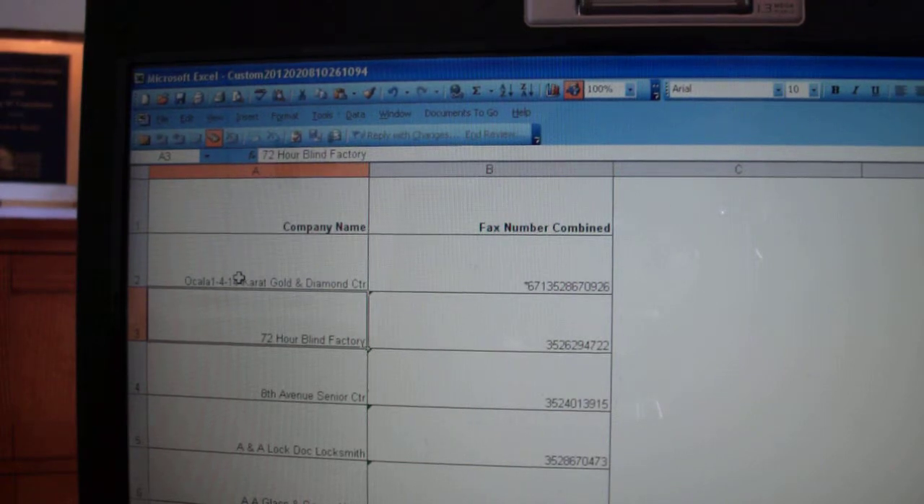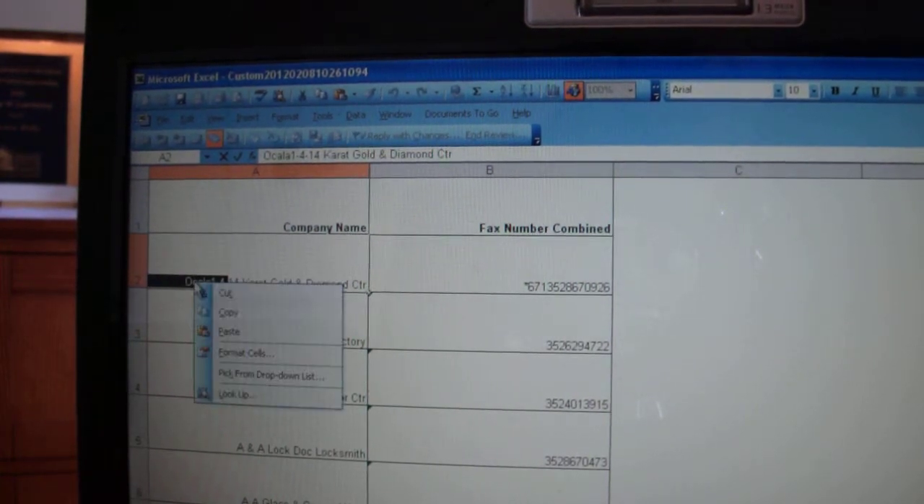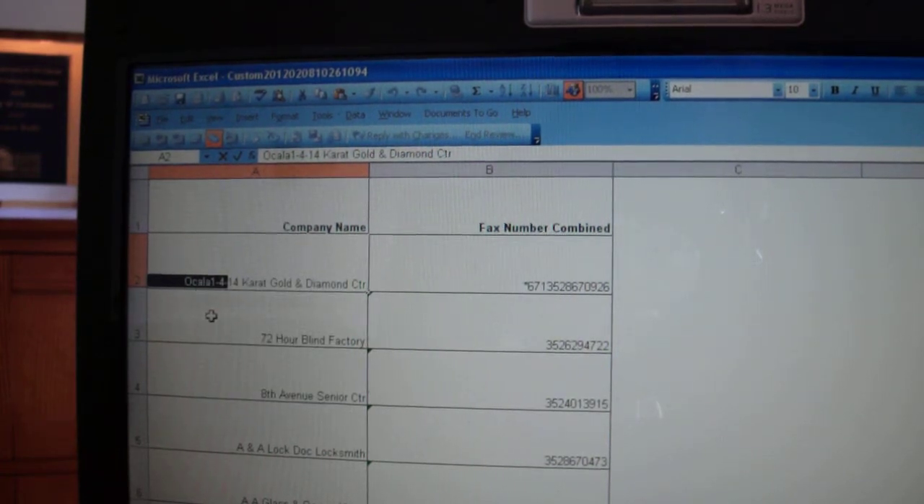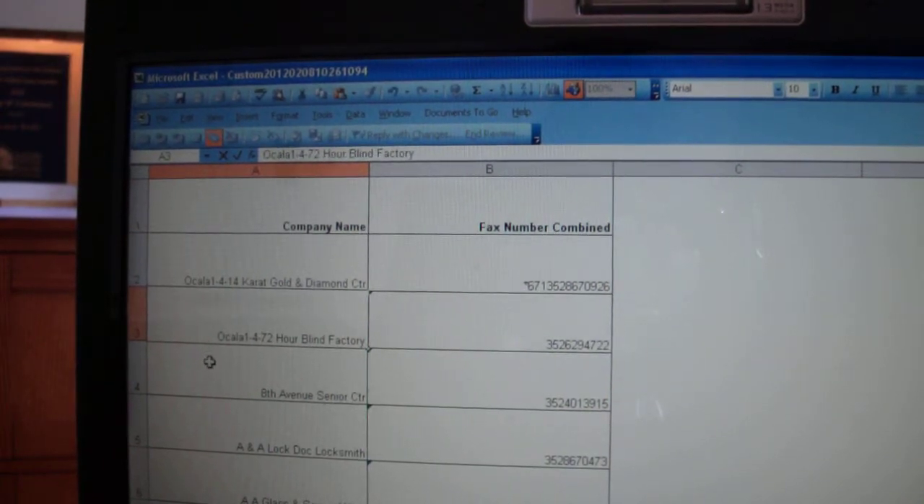But now let me show you the next trick. Now that you have these big fat boxes, it makes it a lot easier to highlight the Ocala 1-4-, highlight it, copy it, and then just go down the row of companies. Double click on the next row, and then hit Control V. And what will happen is you'll see Ocala 1-4- name of the company for the second level. And then just keep doing that.